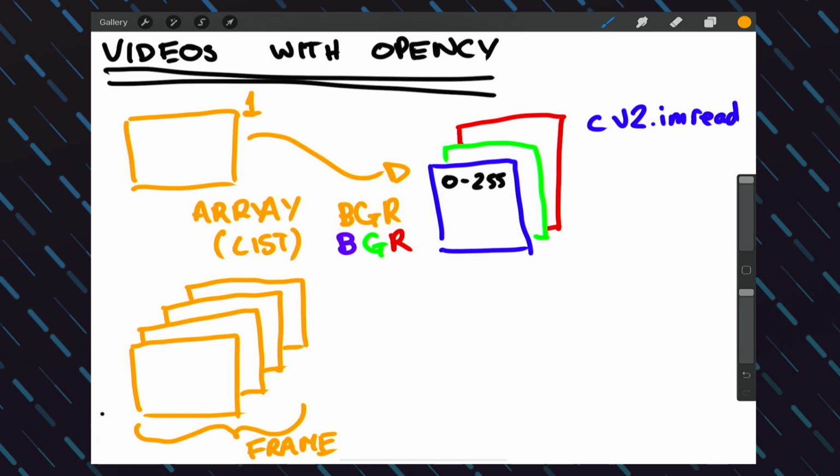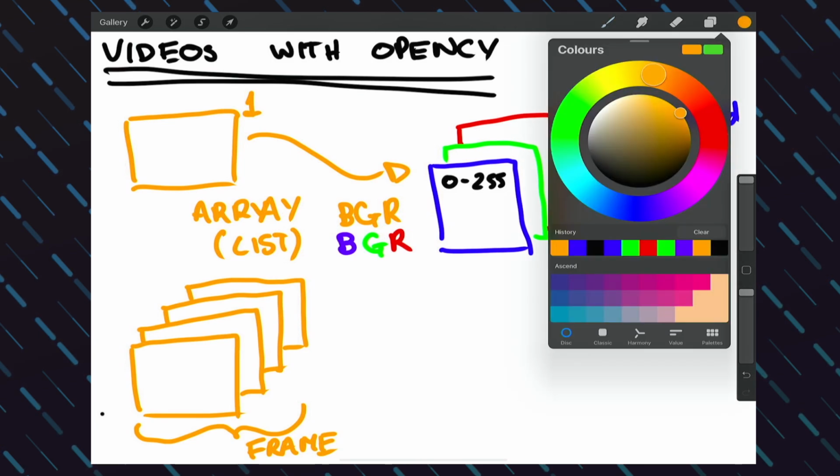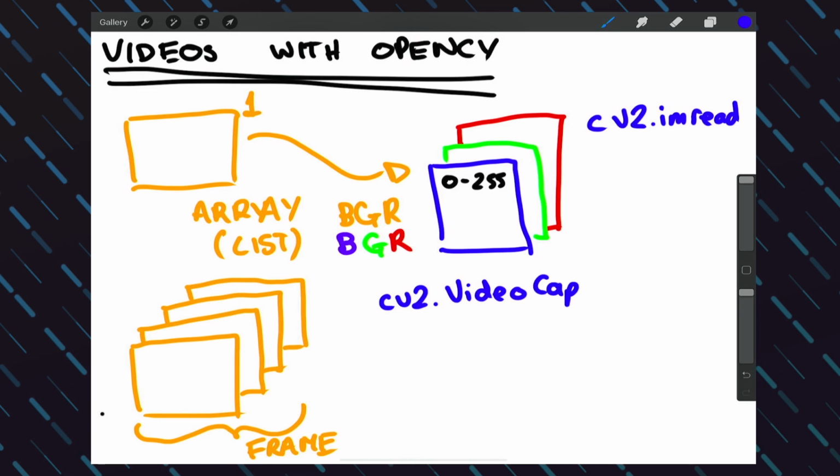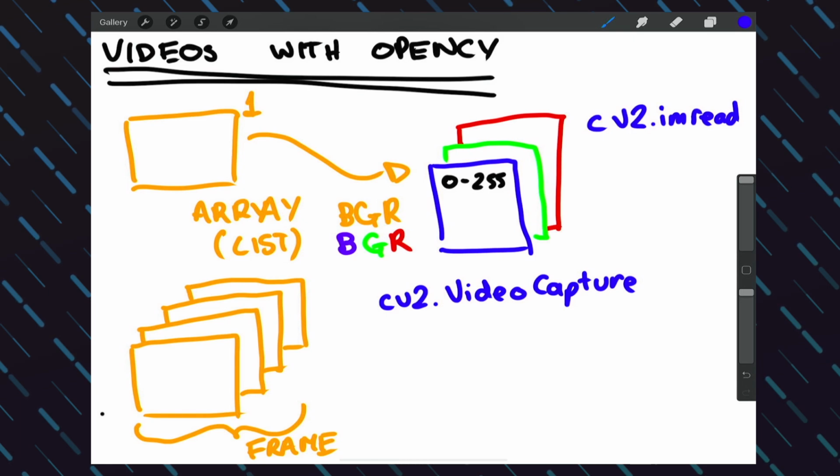So what we're actually doing when we're working with videos in OpenCV is looping through each one of these frames and treating each one of these frames as an image. Now, in order to do that, we first establish a connection to the video. This is done using a method called cv2.VideoCapture. Think of this as getting a real-time capture feed from that video. Then we loop through every single frame within that video, and we access the frame at a point in time.